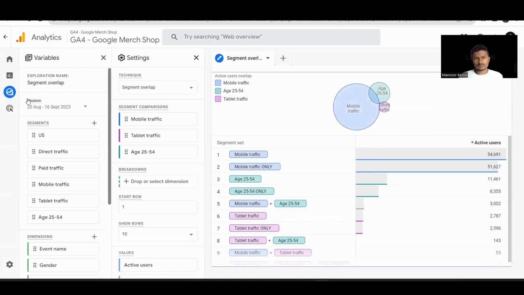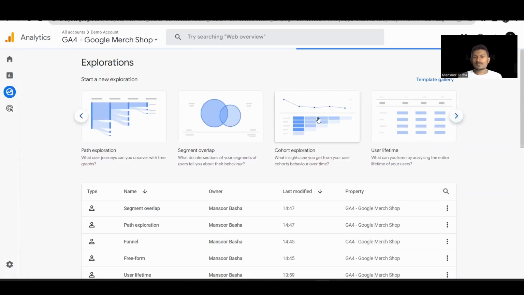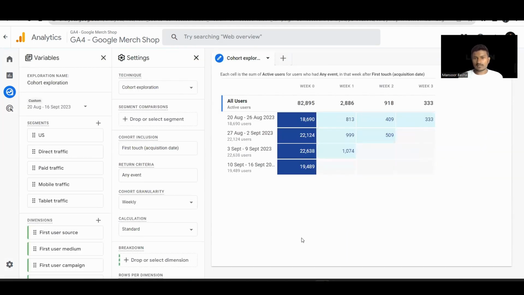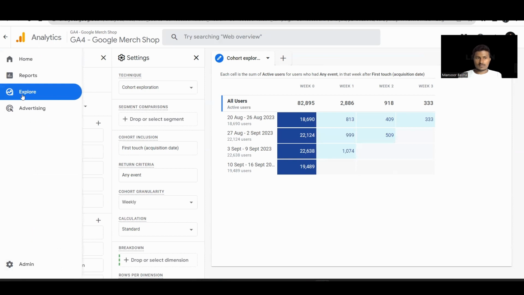Okay. And next we have cohort exploration, which means cohort is the group of similar people who share similar interests, and how they are interacting with our website and how they are returning to our website from week 1 to week 3. For suppose here we have 18,690 users from week 0, and in week 1 there were only 813, and in week 2 there were 409, and these users came from week 0, not from week 1. Okay, and these 333 visitors were from week 0, not from week 2, something like that. Okay, from week 0 to week 1, week 0 to week 2, and week 0 to week 3. That's known as cohort exploration.